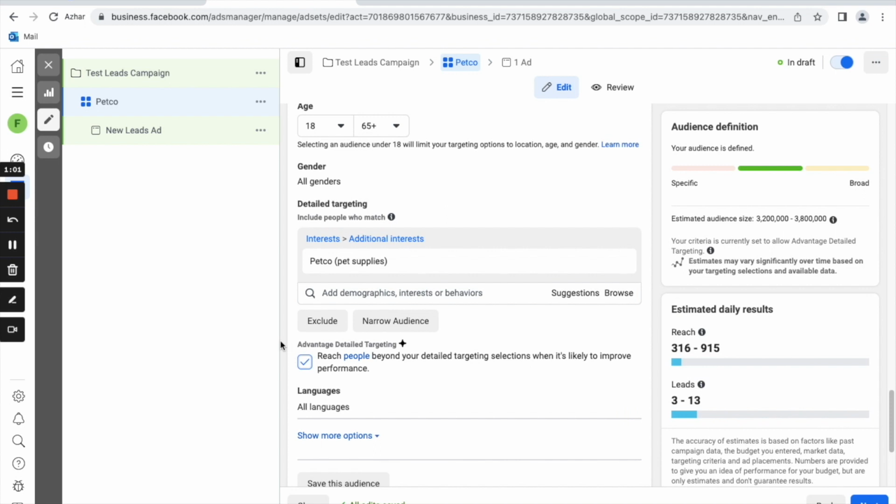In some cases or different types of campaigns, it will be automatically turned on by Facebook and you will not have the option to deselect that. Just go ahead and select one different interest per ad set and make sure to turn on Advantage Detailed Targeting if you have this option.